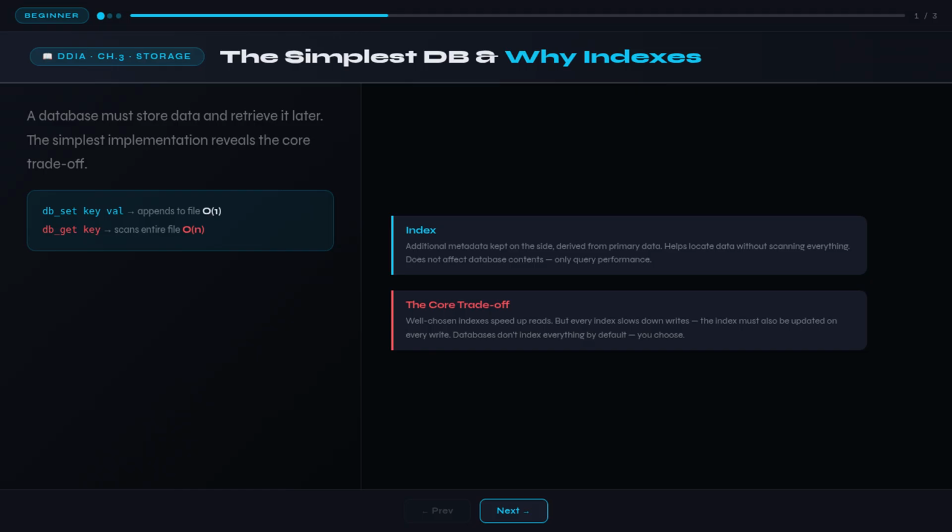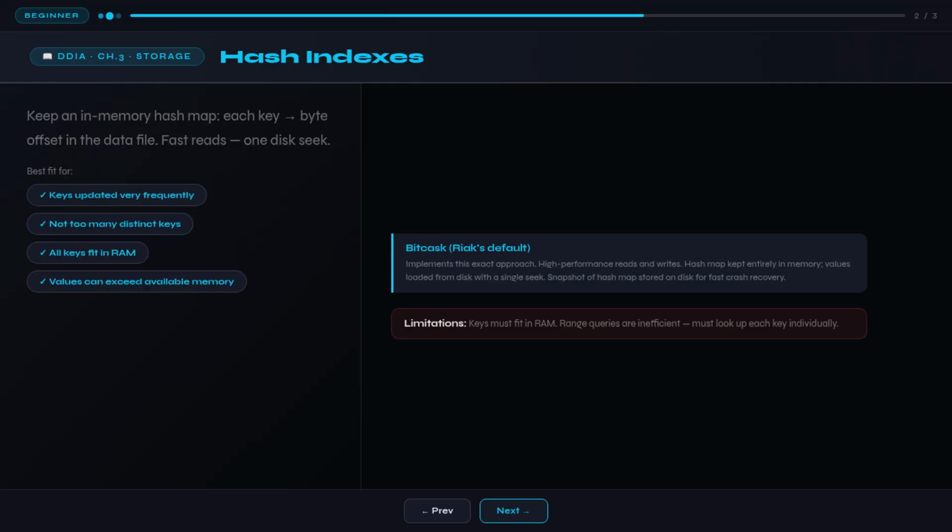The simplest possible indexing strategy for an append-only log turns out to be both elegant and used in real production systems. What if, for every key in your database, you kept a note in memory saying exactly where that key's value lives on disk, the exact byte offset in the file? That note is a hash map, keys mapped to byte offsets. When you write a key-value pair, you append it to the file and update the hash map with the new offset. When you read, you look up the key in the hash map, get the byte offset, and seek directly to that position in the file. No scanning. One seek, one read.